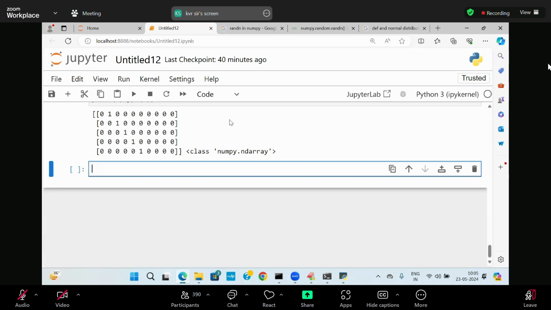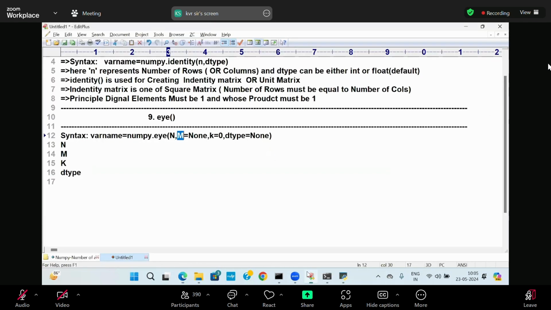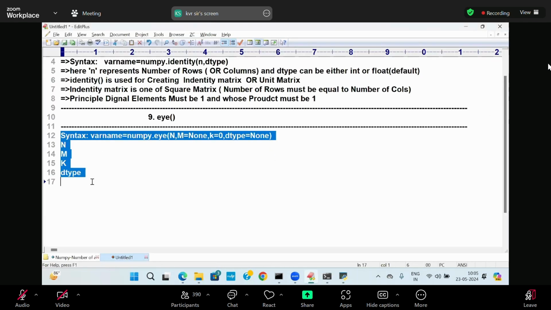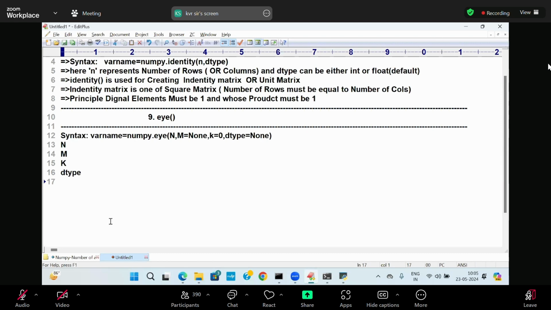Submodule I am going to discuss. What is that? Random module. Ten approaches completed. Now I am going further. Don't worry about it, I'll give you the notes. I will send you these notes.